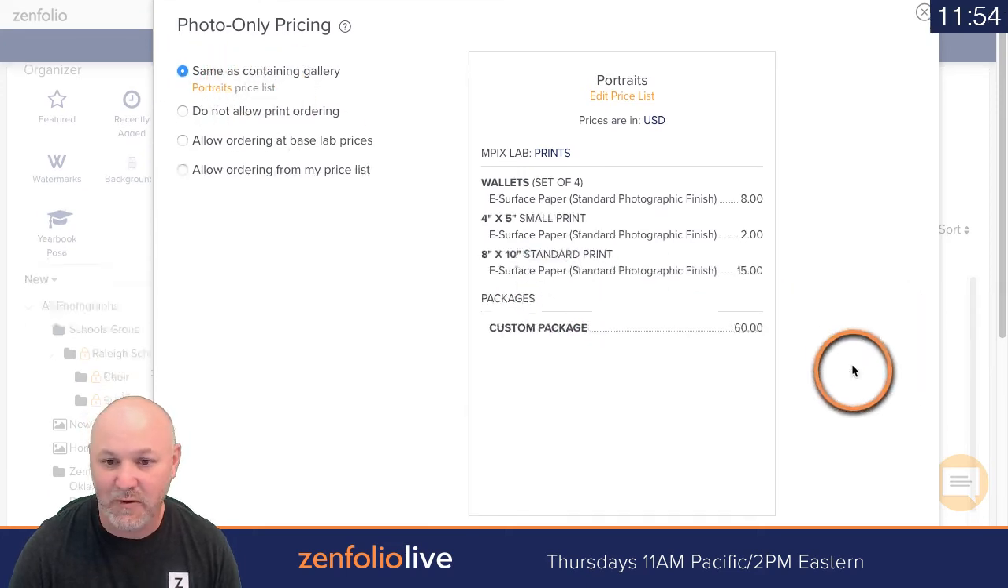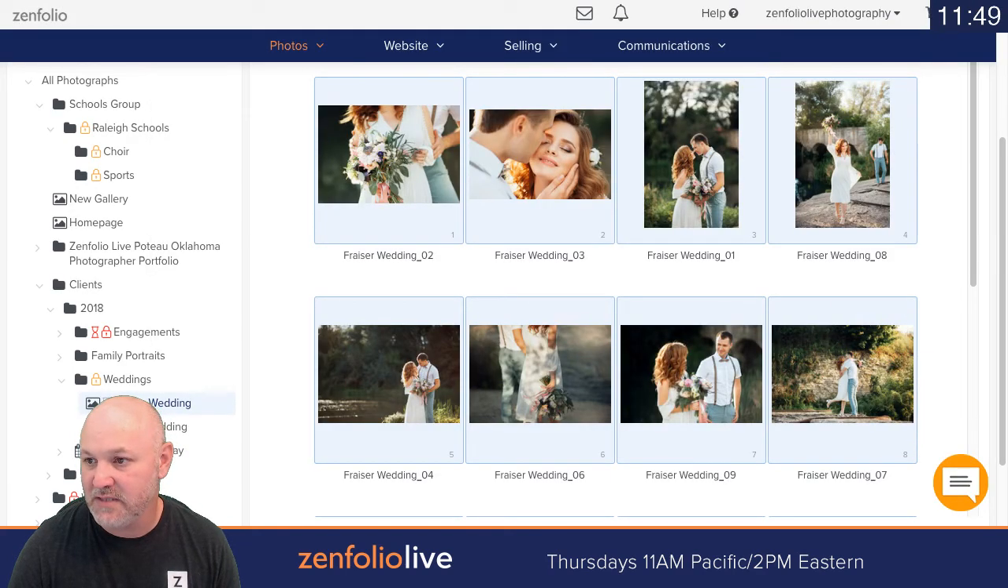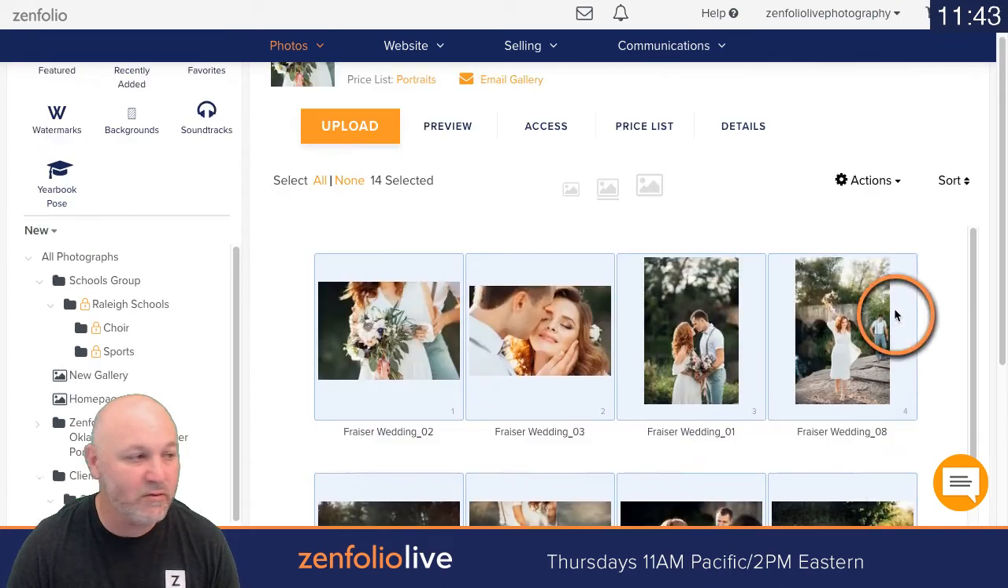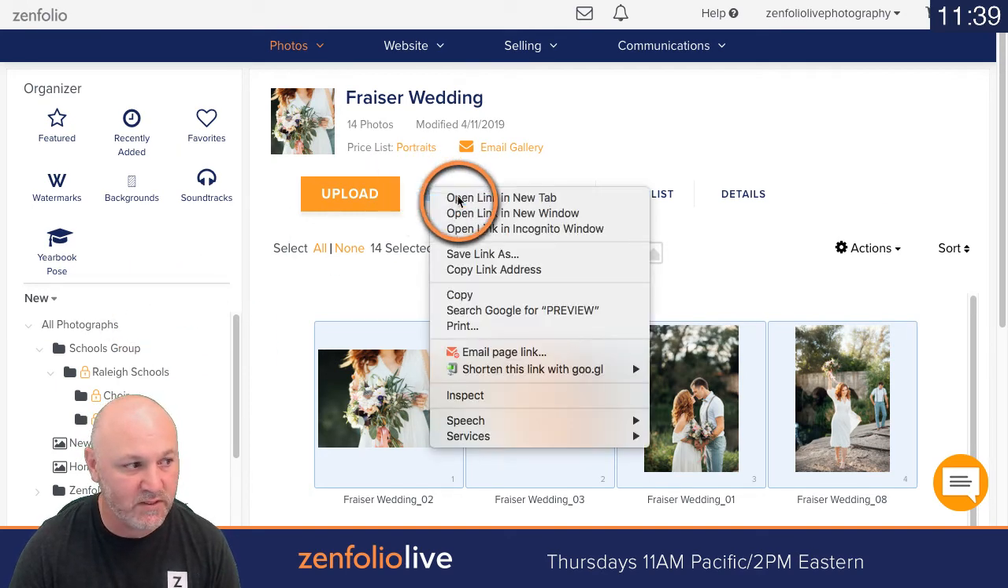So again, I want to make sure that that is set up and is the same. All right, so I've got that saved. And then let me go down here, and what we're going to do next is take a look at this from a client's perspective. So we're going to preview this.